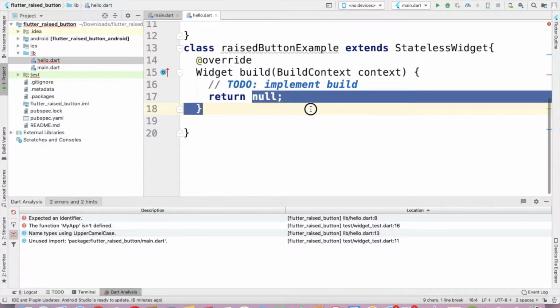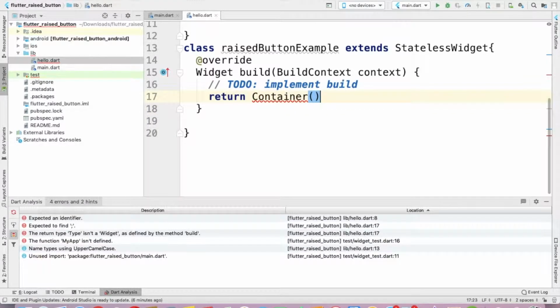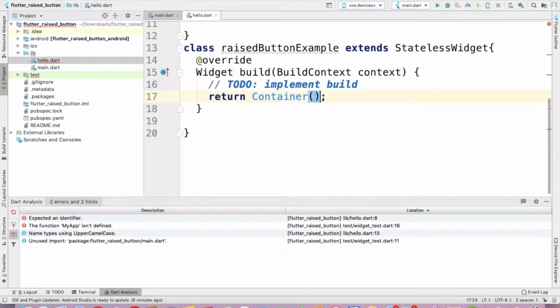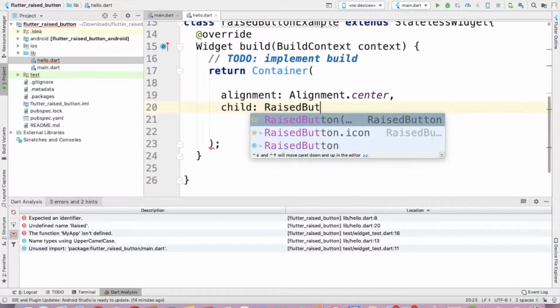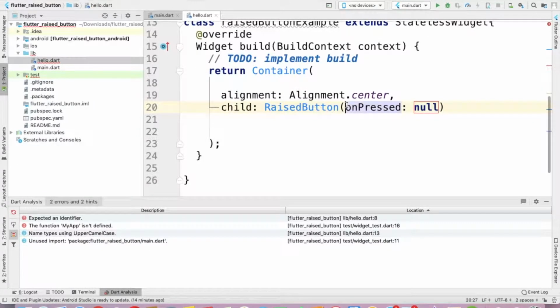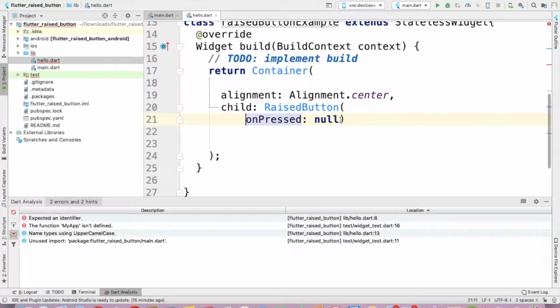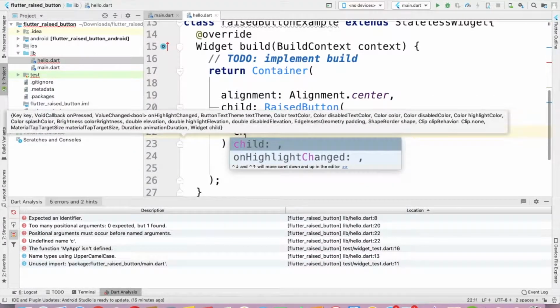Now I'm going to return a container for our button. Return container, bracket open and close, and add semicolon. As a child, we have to use reset button widget. Select this suggestion, and you will generate this method as onPressed as a null. I'm going to make line spaces for this to make code easier. Add a comma, and we can provide the child now.